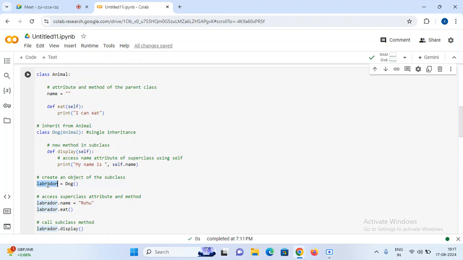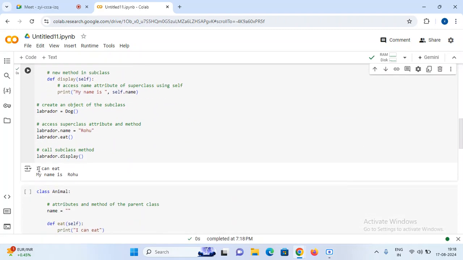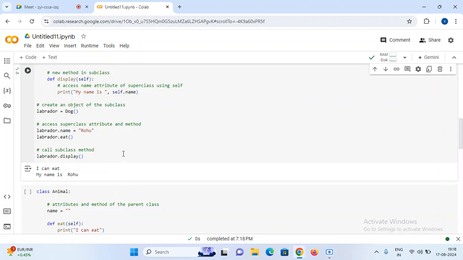Now with the help of the object of the child class, you are accessing name. You might ask me, sir, the name is inside the parent class, but you are accessing it through the child class. How is it possible? It is only possible because of inheritance. Then we are calling the eat function, which is also part of the Animal class, but since it is inherited, it is also available inside the Dog class. So we are accessing eat and display also. If you run this example, you will get the output "I can eat" and "my name is Rohit". Okay, so that's the concept.